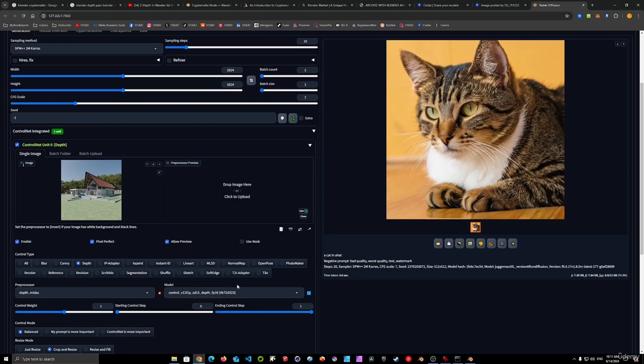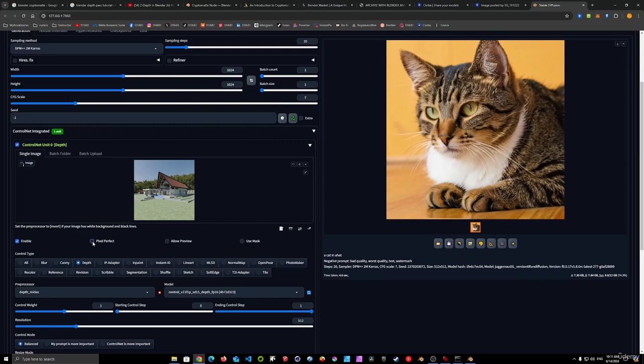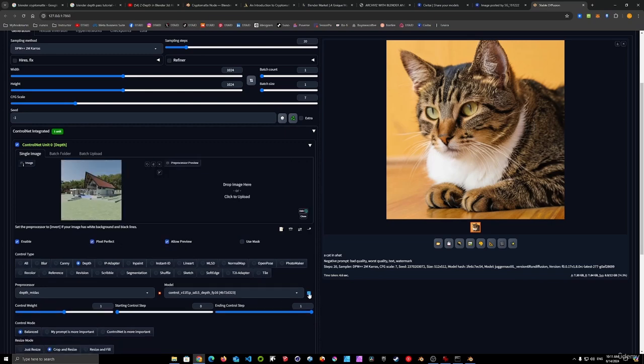If you don't see anything here, make sure to click on the blue refresh button. And if you still don't see anything, unclick Allow Preview, unclick Pixel Perfect, click them again and click on refresh until you get the different models here, and make sure to select Depth. So now we're going to use WebUI Forge to generate the depth pass for us. To do that, we are going to click on the explosion icon.